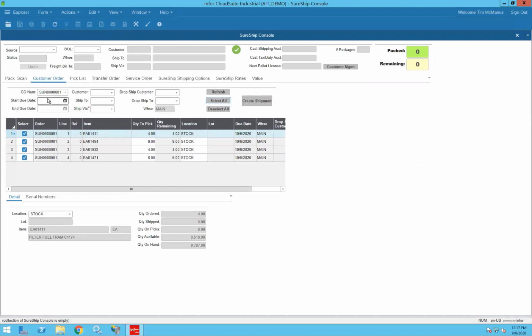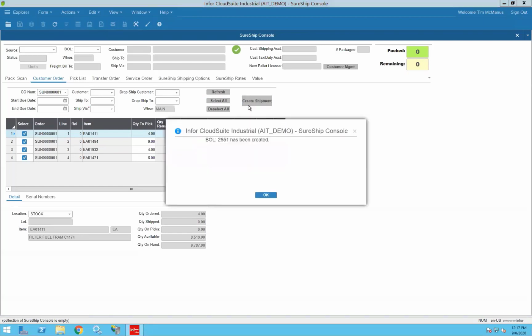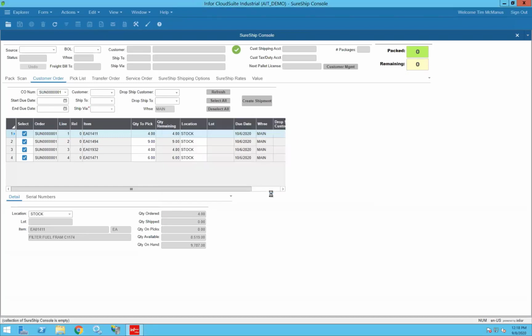I also have the ability here to do this by customer range as well. So if I'm not just looking for an order, I want to, hey, what do I have that's out here that needs to go to the customer for these due dates? I can get everything and then create a shipment based on that. And if I do that, that would consolidate all of those customer orders into the single shipment.